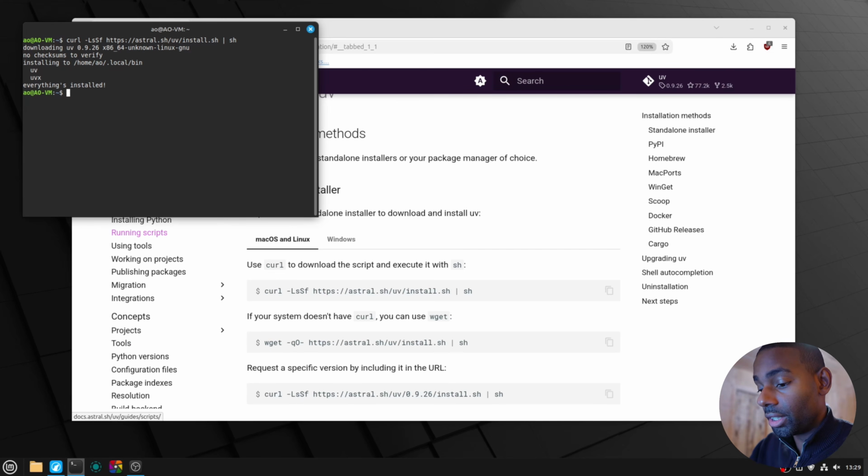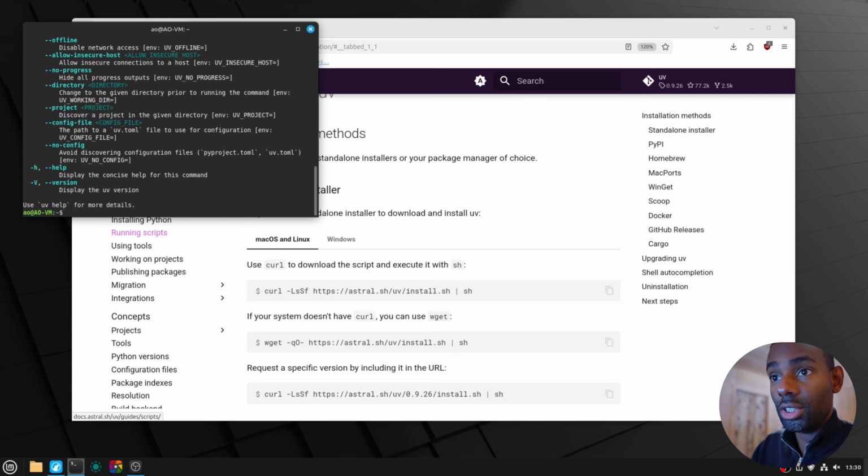If you want to double check, you can type uv -h. And as you can see, we see the man page, meaning that UV was installed successfully. Now that UV is installed, we can install Restormer.